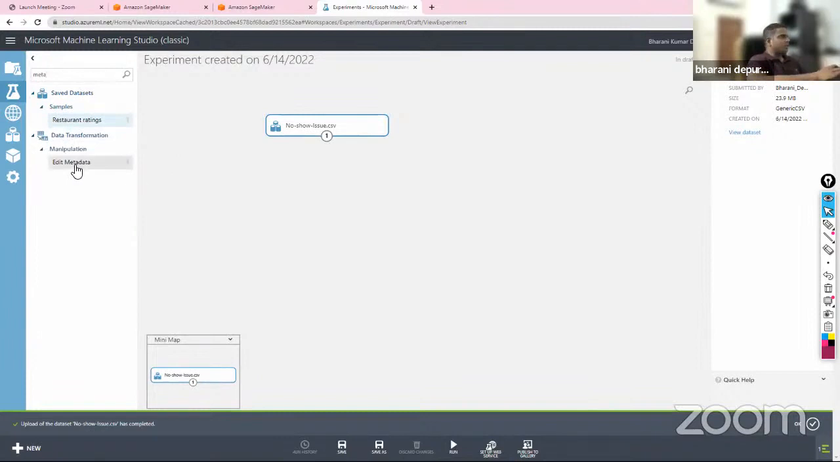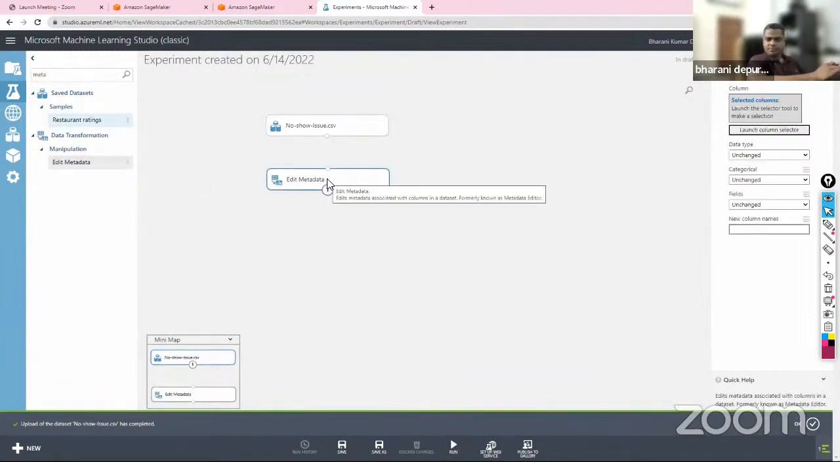Okay, and it is showing something called edit metadata. Drag this and drop it. Drag it and drop it. Then establish the connection. Done. And the moment you do that, it shows you that red exclamation mark. That means you have not selected any of the columns. So you just need to click on the right side, launch column selector.